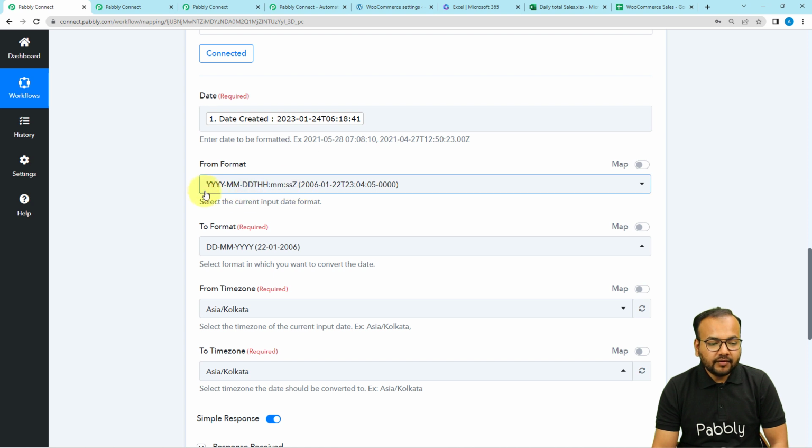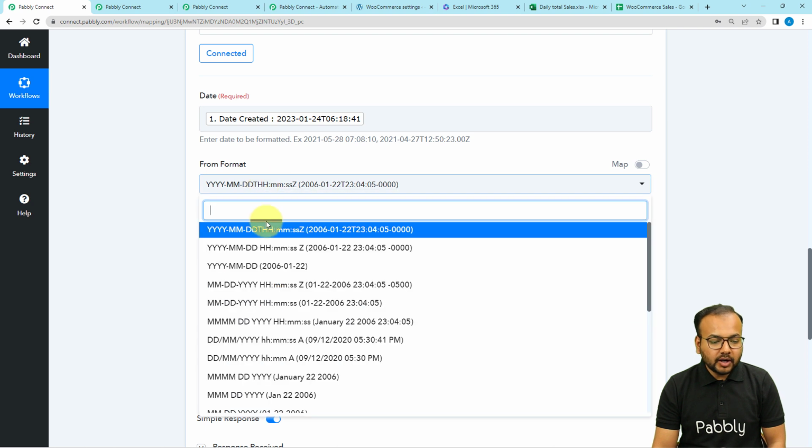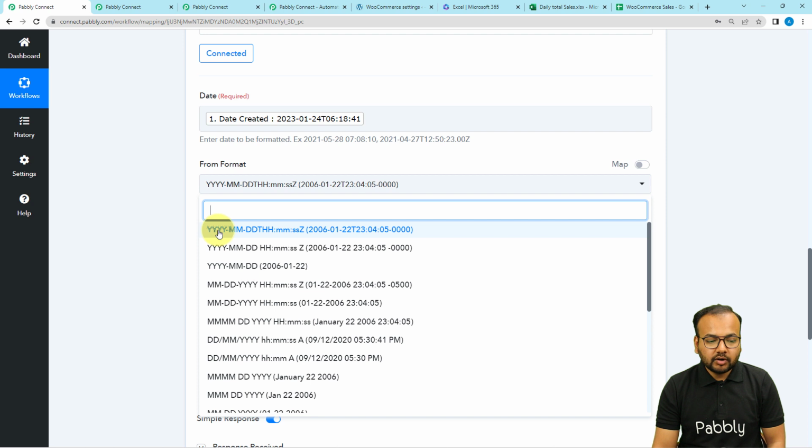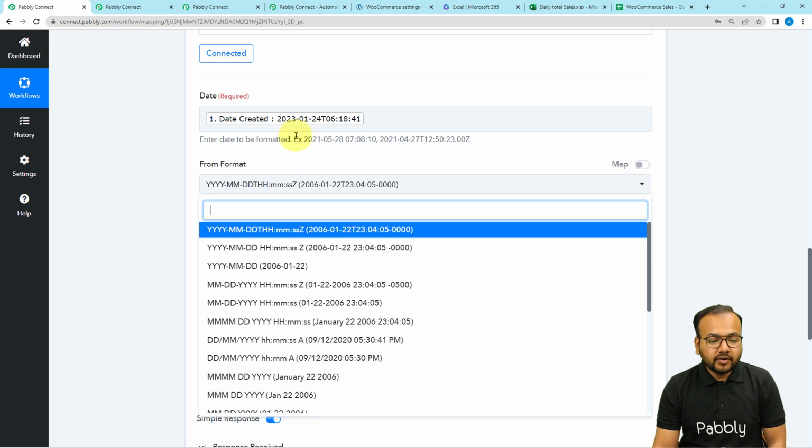Then you have to select the format in which you have received the date. So in this From Format field dropdown, you will get all these formats, and from here you have to select this format, YYMMDD, a T in between, then hours, minutes and seconds, because this was the same format that we captured here in this response.